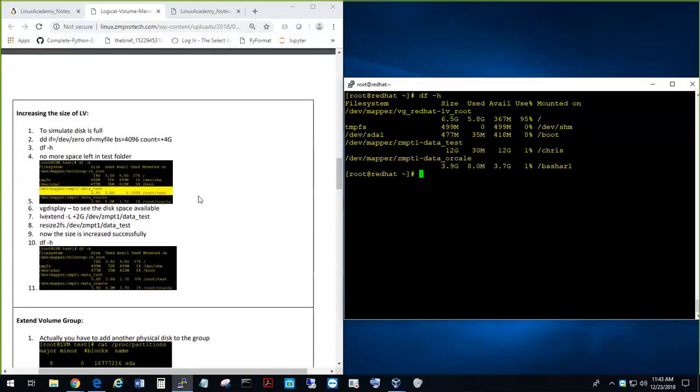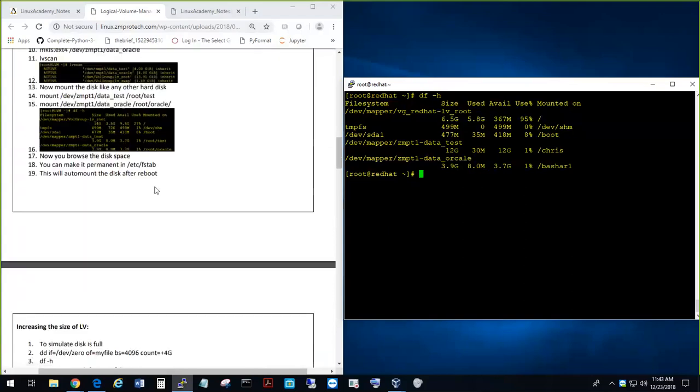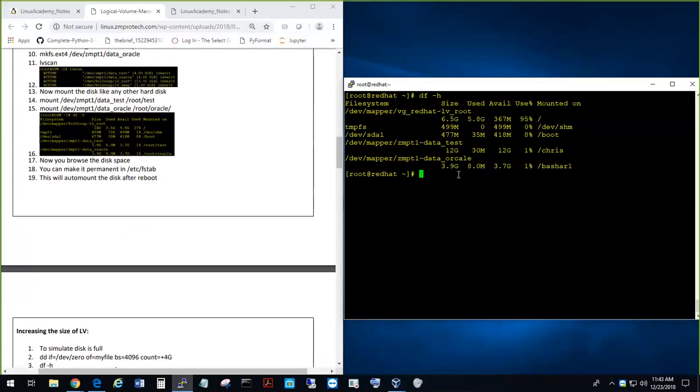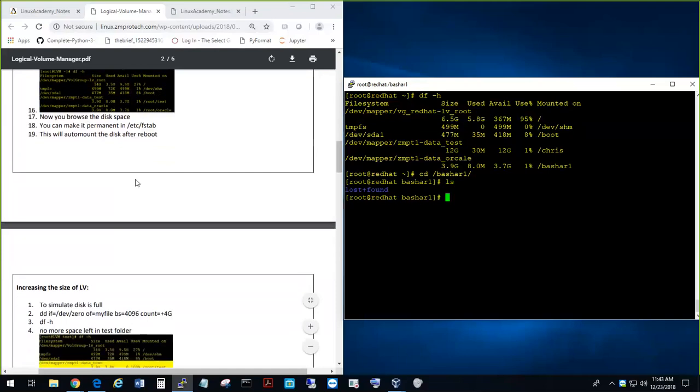Okay, so let's go ahead and do this here. Let's do something that makes this disk full. Okay, so let's see here. cd /bashar/1. There's nothing in there. So I'm going to copy this command and run it here.